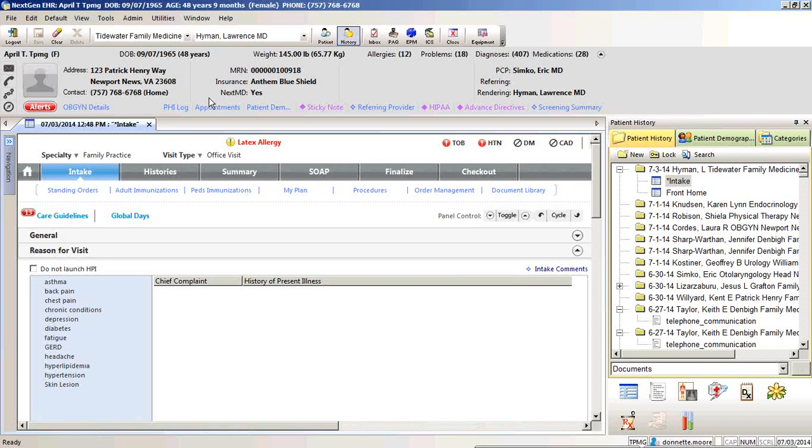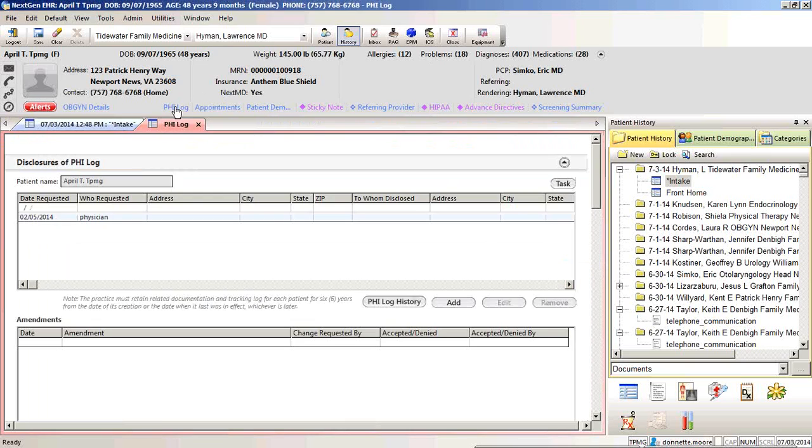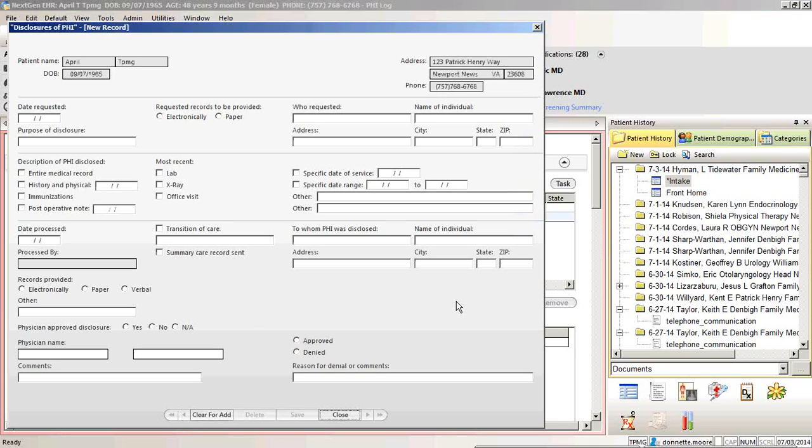All right, so I have a test patient up already. Everyone should be very familiar at this point with the patient information bar. With the patient information bar, you'll be able to access the PHI log right here, right next to the appointments. If you click on the PHI log, you will see, if you have a patient open, and usually you would have to have one open in order to have the patient information bar open, you would come here and then come down to where it says add. That will open up your actual PHI log.